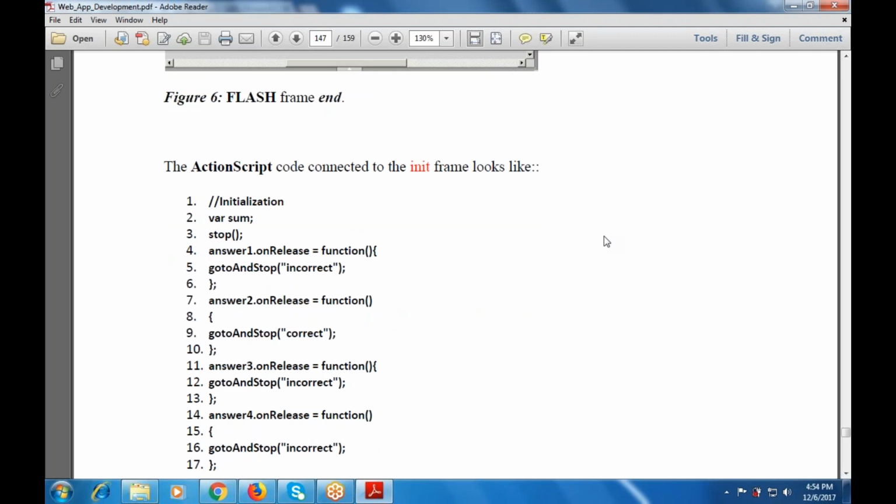Then the answer1.onRelease. We are releasing the function with the function name. Go to and stop, incorrect. Then the semicolon. And answer2.onRelease, then again there is a function, then go to and stop, again there is a correct. Then answer3.onRelease function, go to and stop incorrect. Then answer4.onRelease function, then again there is a go to and stop incorrect. So one is incorrect, second is correct, and 3 and 4 are also incorrect.